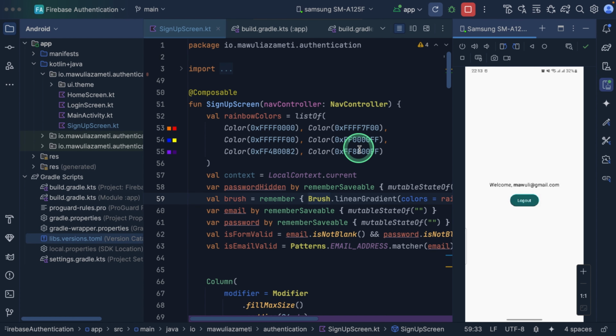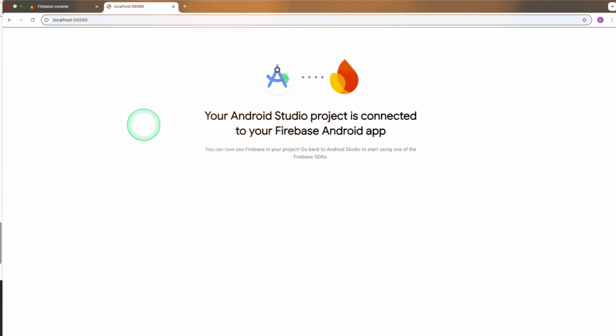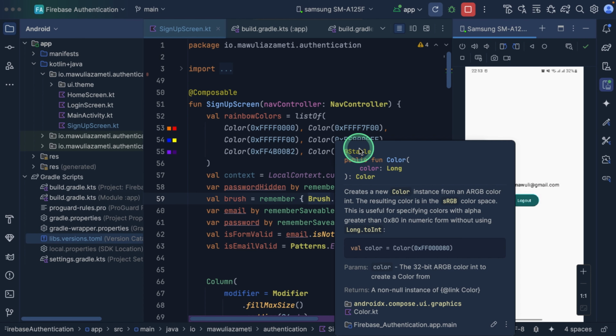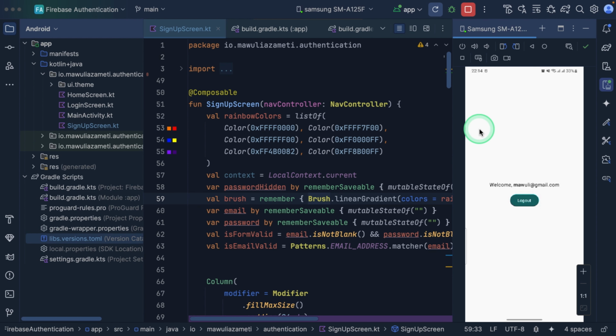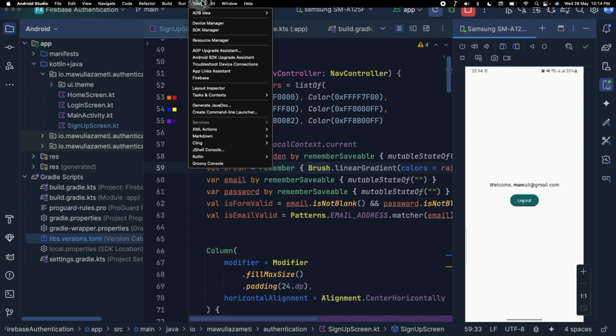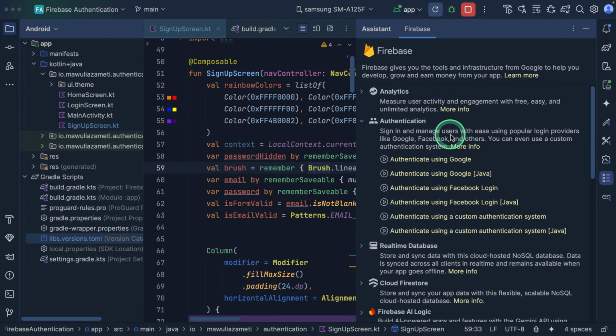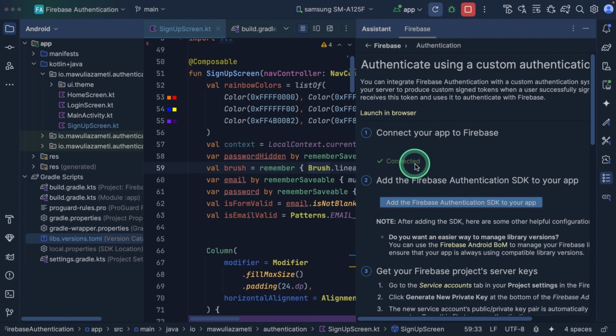Now let's break it down step by step. First, you need to make sure your application is properly connected to Firebase and the authentication service is enabled. If you have not set up Firebase in your project yet, check out my previous video on Firebase setup. I've linked it in the description below. So open the Firebase Assistant, select Authentication, and then choose authenticate using custom authentication system. So make sure your Firebase is connected. Like I said, if you haven't done it, check out the link in the description.